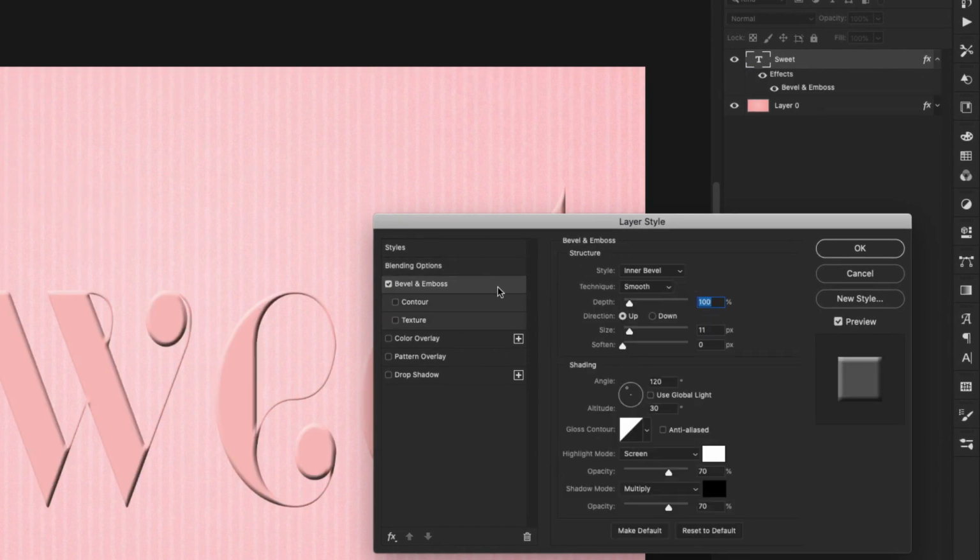For this bevel and emboss layer, our settings are going to be inner bevel, technique smooth, depth 100%, direction is up. Size is 8 pixels. Soften is 0, and our shading is angled at 120 degrees. Our altitude is 30. We're using just a basic linear contour. Highlight mode is screen, and we're using basic white, opacity 70%. Shadow mode multiply, basic black, opacity 70%.